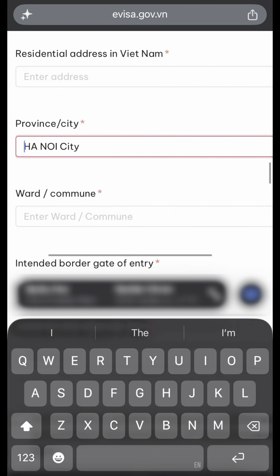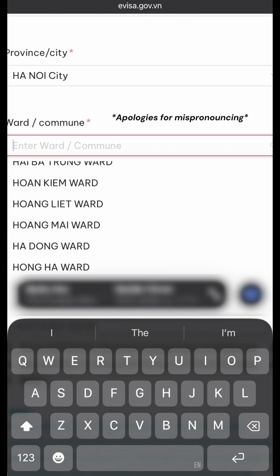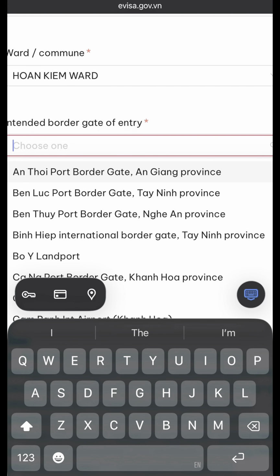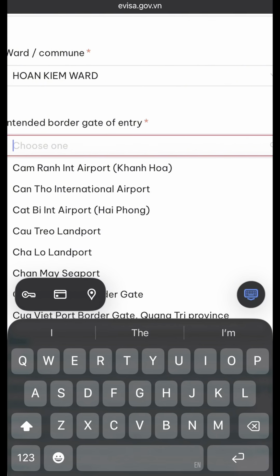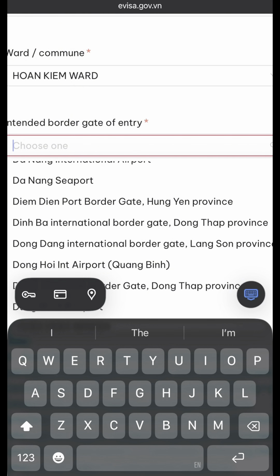Next was the ward. The hotel was located in Hoan Kiem ward. Again, I dragged it down and just found it manually. Next is intended border gate of entry. So if you are flying there, you want to choose the airport.